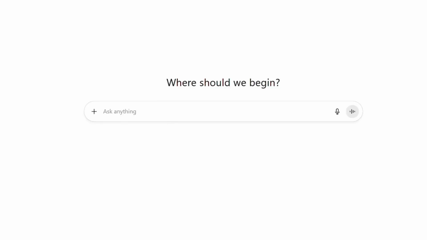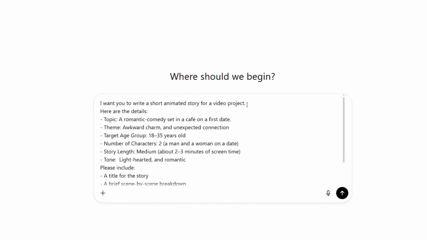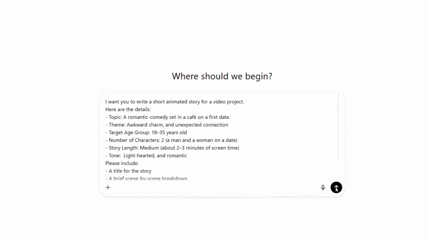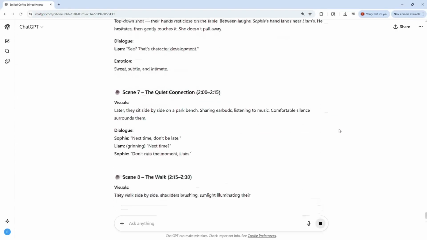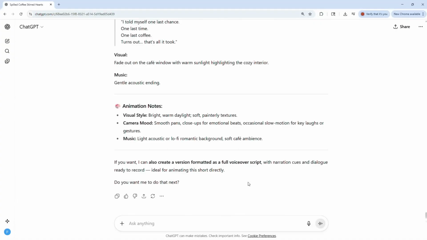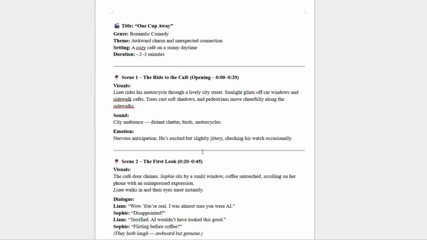When you are ready, open ChatGPT and paste in the prompt template. Hit send, and within moments, ChatGPT will generate a complete storyline with dialogues for every character. Once your script is ready, simply copy it and paste it into Google Docs or any text editor to keep your project organized.